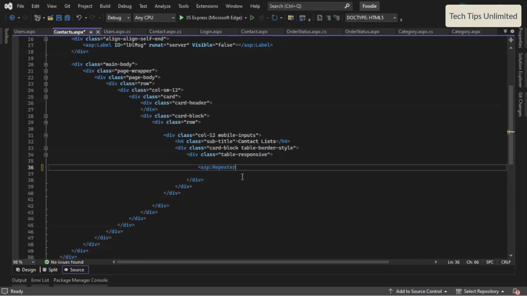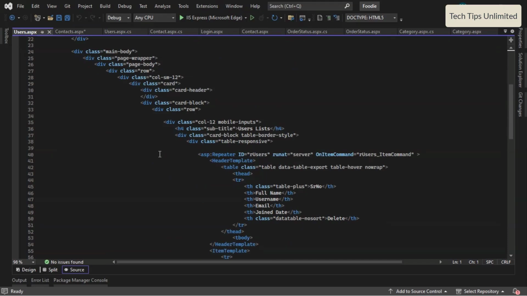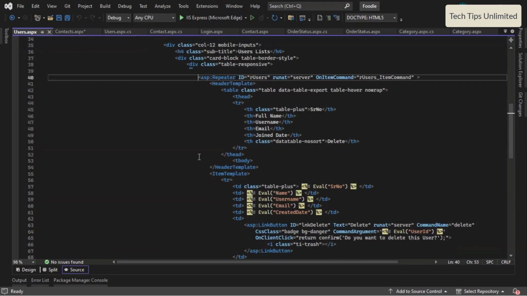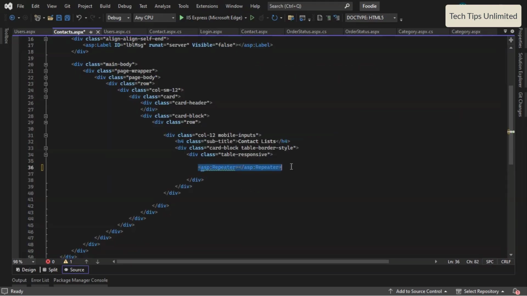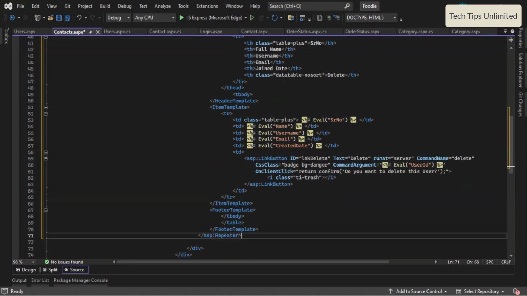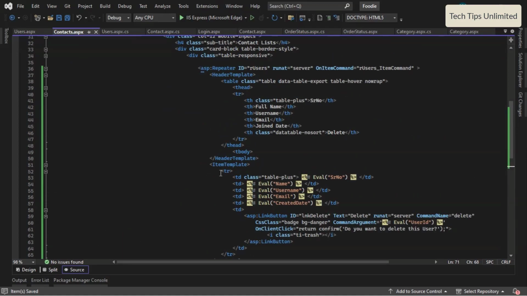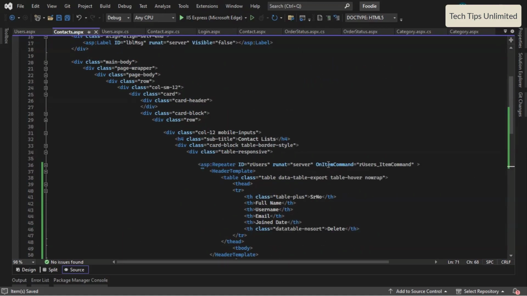Okay, now we are able to create this repeater control. I don't know what happened the last time when we did copy from that page. Let's copy again from the user design page, this part, copy the whole repeater control, replace here. Okay, this time we do not get any error.